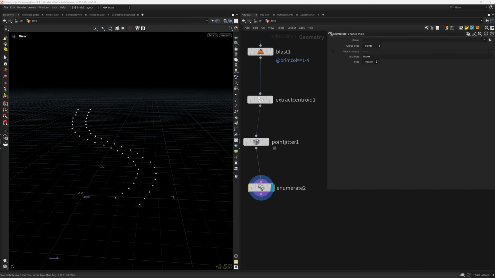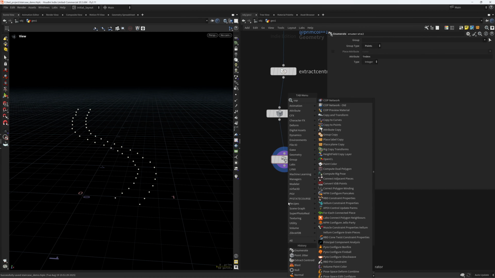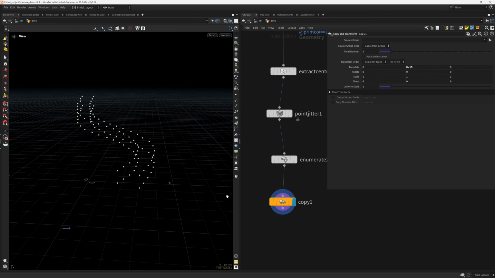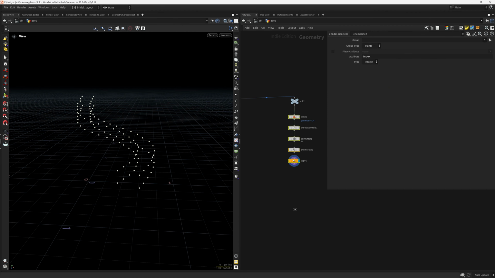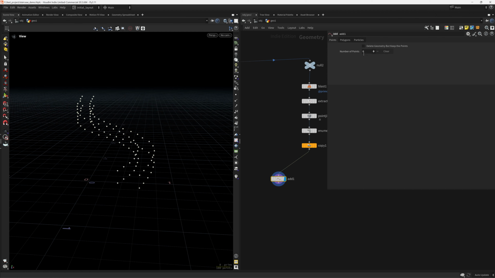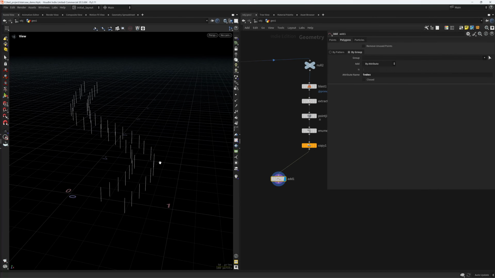And finally, we can copy them to the top. So copy and transform. Let's copy them along the y of about 0.15. Finally, we can add them, so with an add node. And let's do by group, by attribute and index. And here we have this part.